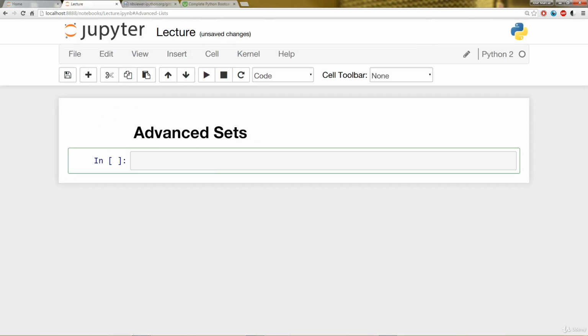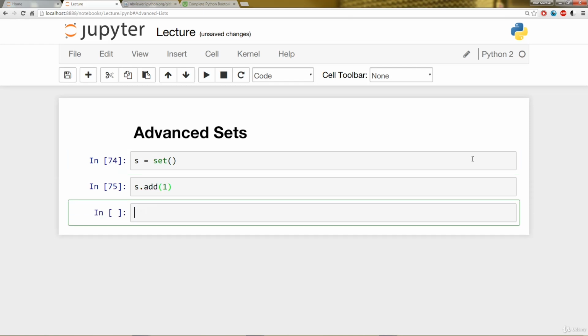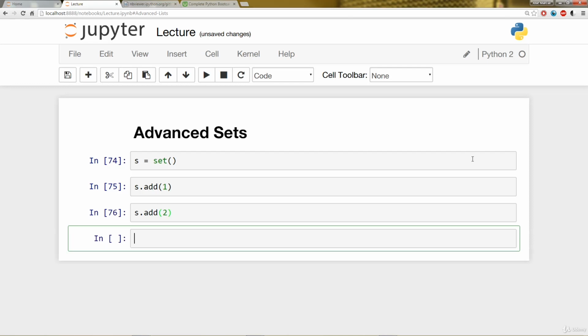So let's go ahead and look at advanced sets first. So in this lecture, we'll start with some of the basics. So we'll start with building our set, and then how do we add things to a set? Well, we just use the add method. So here I'm going to add 1 to my set, and I'll add 2.